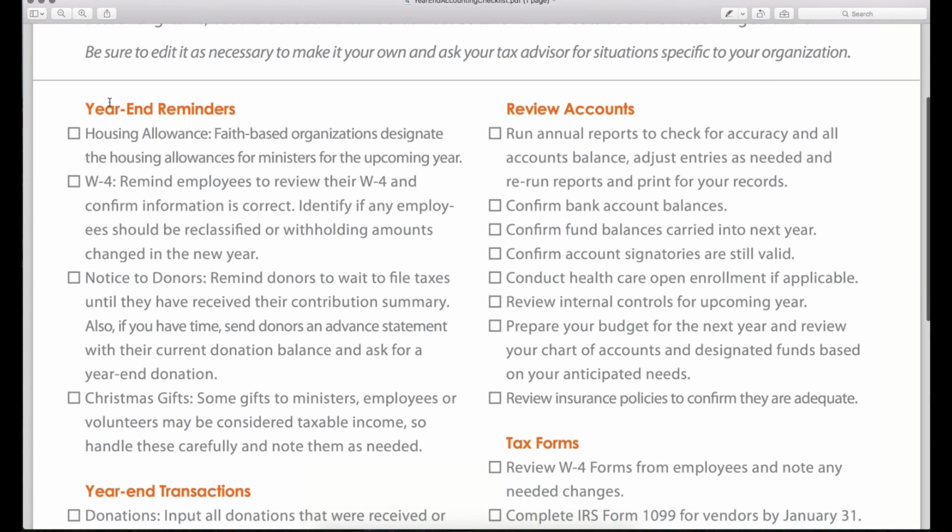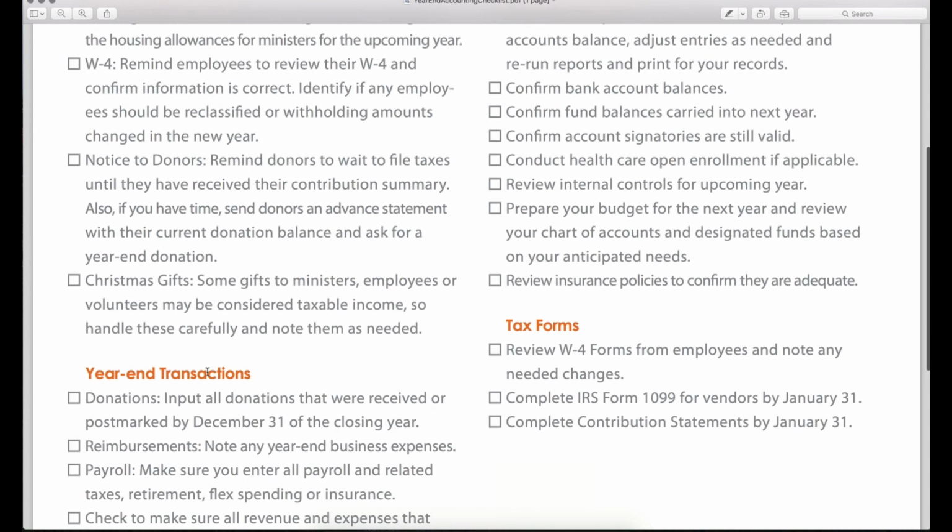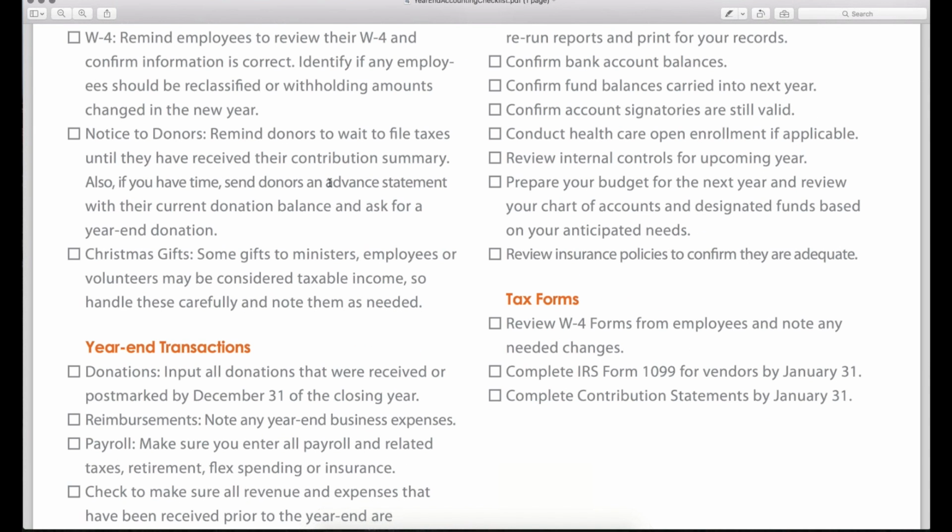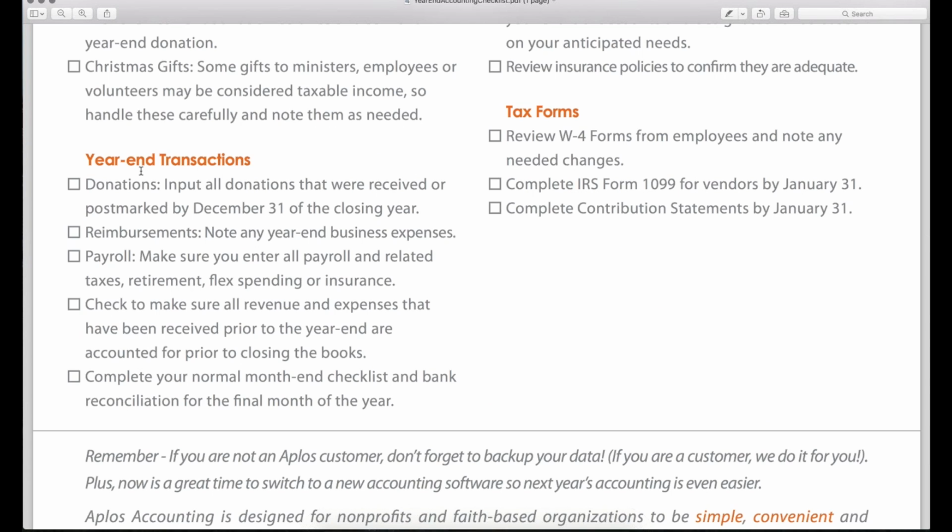Now, on the checklist here, the first section is year-end reminders, and then it goes down from there. I'm actually going to start down here, with the year-end transactions, because I think it works a little better. For year-end transactions, it's getting to the end of the year, so what do I do to make sure that I'm good for this year? Well, the first thing you're going to want to do is make sure that you've taken care of all of your transactions, okay? All of your year-end transactions.